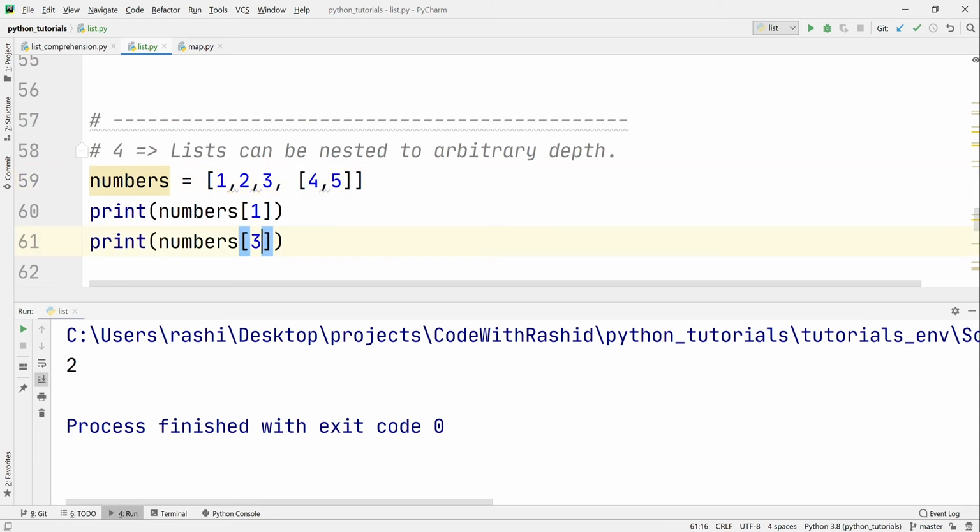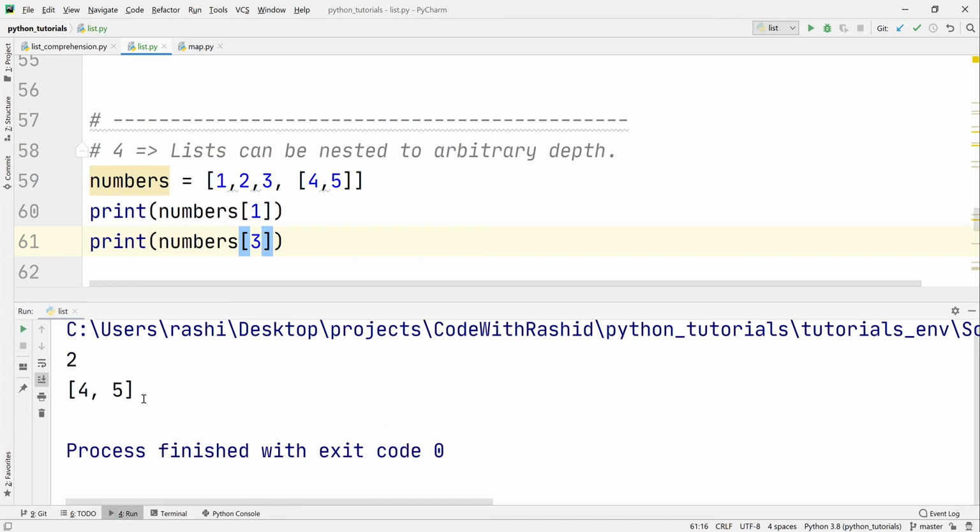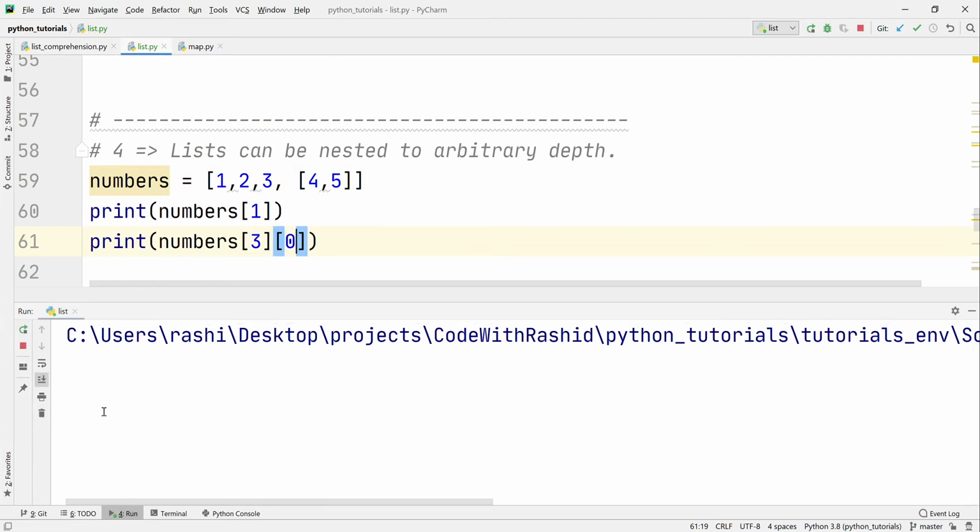If we run this program, it will print the whole list. But our requirement is to actually print the value of 4. For that we will provide the indexing for the inner list. That is, in the inner list the 4 is stored on index 0. So we will say simply 0. If we run this program, we will have the value of 4.